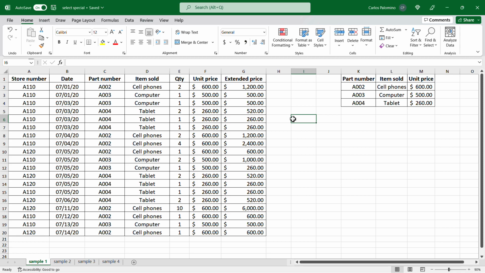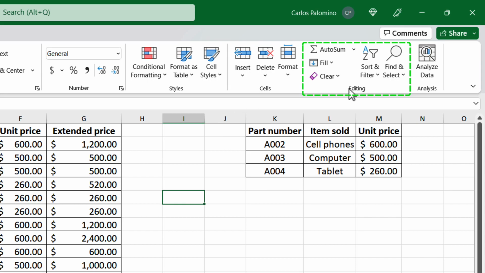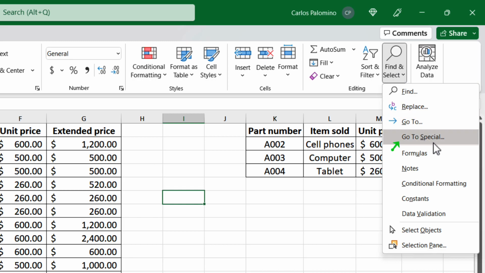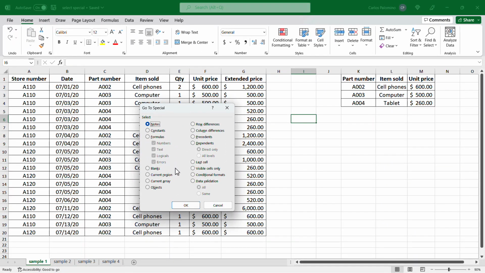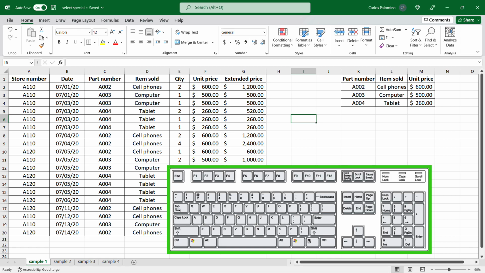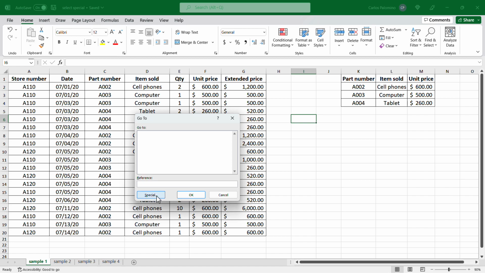In this sample spreadsheet, we have different types of data: text, dates, and numbers, made with manual entries or formulas. With the Select Special tools, we can select cells depending on the type of data. To access the tool, we can do it from the ribbon tab Home, under the Editing section, then open the Find and Select menu, then select Special. Or we can access the Select Special tools with the shortcut Ctrl plus G, then select Special.